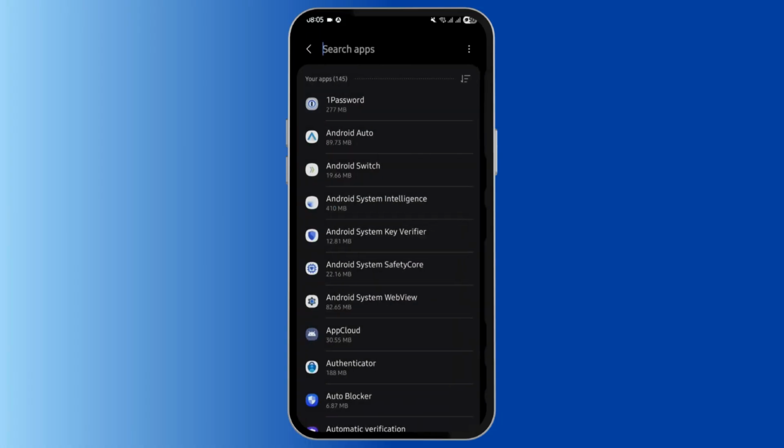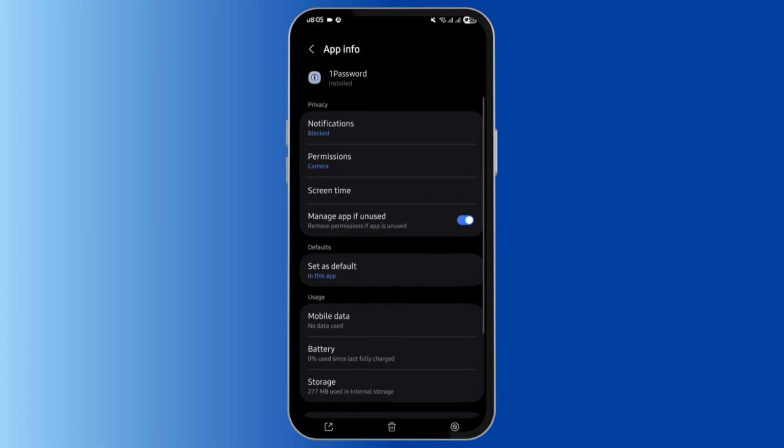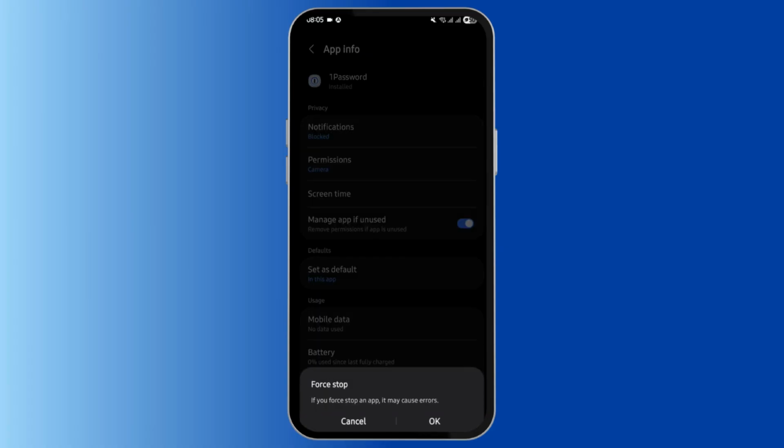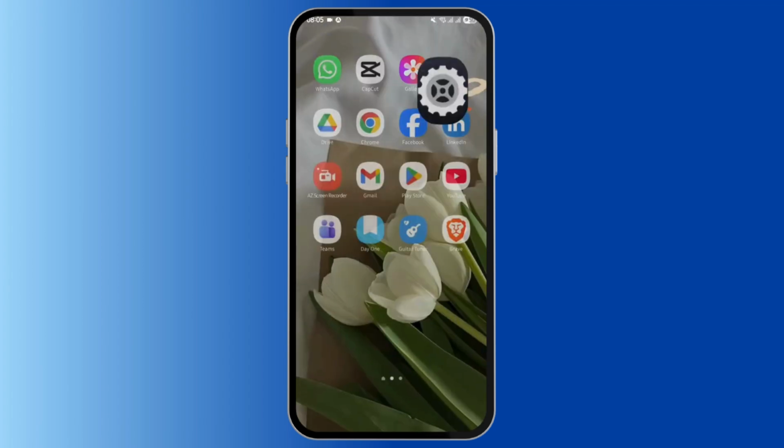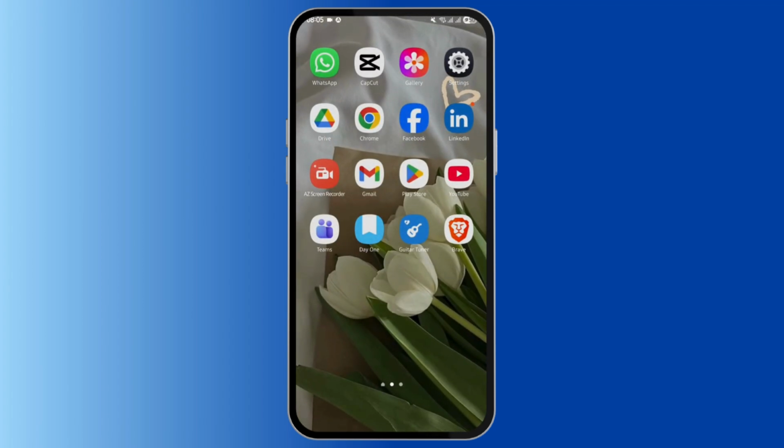Once done, come back onto the App Info page, just like this, select Force Stop, and it says if you force stop an app, it may cause errors. That is completely fine. Select OK. Now go ahead, restart your device, launch your Cash app, try searching again, and it will fix your problem.